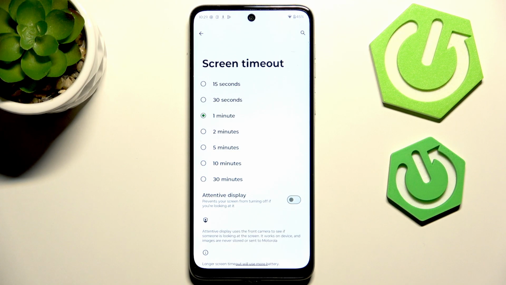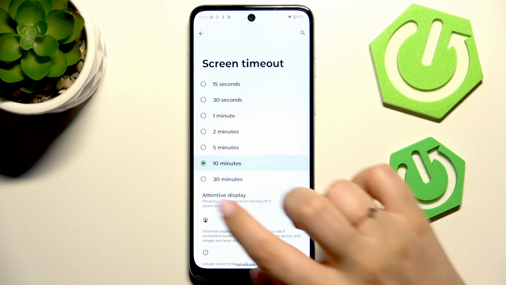At the top, we've got relatively short options like 15 or 30 seconds, and at the bottom, the longest, which is 30 minutes. So all you have to do is to tap on the option you'd like to use. I'll pick 10 minutes, so just tap on it.